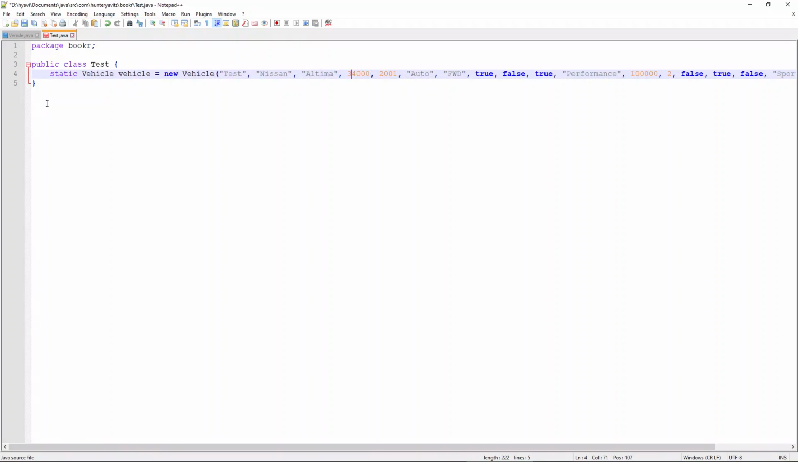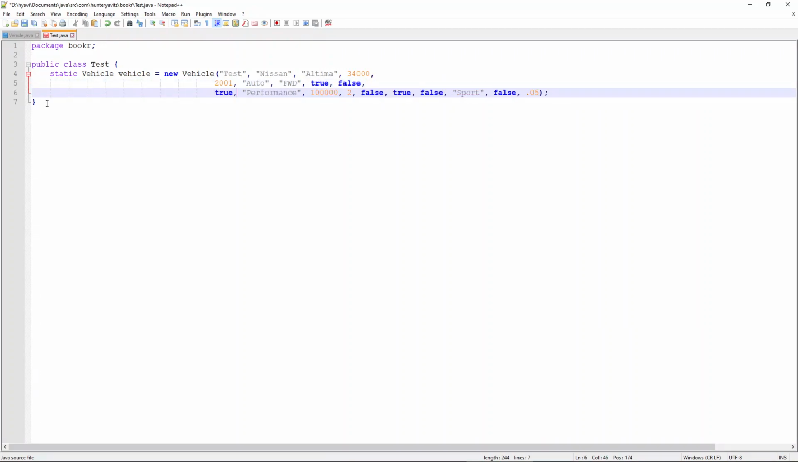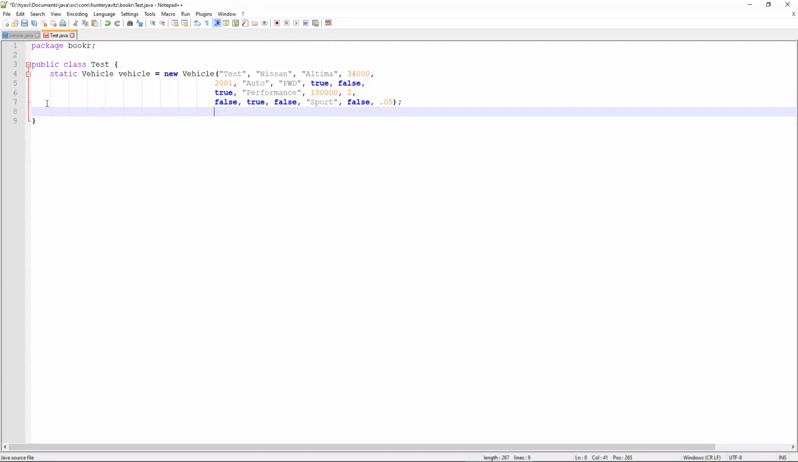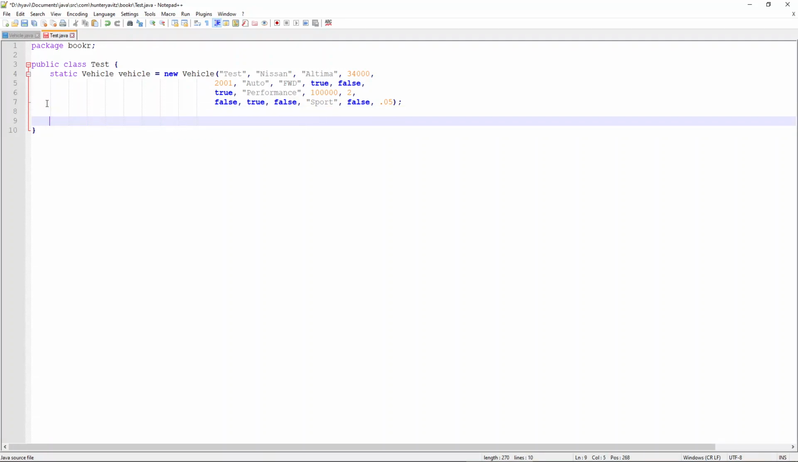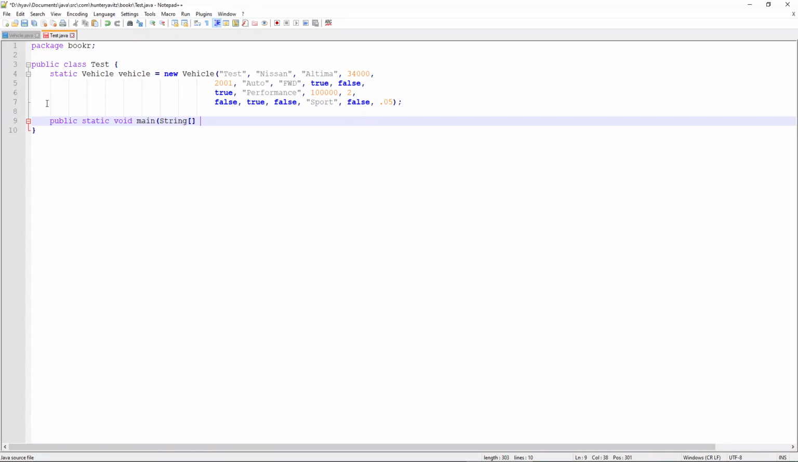And just for readability, I'm going to bring some of this down. Again, Java doesn't care about white space, so it's better for it to be readable. Alright, I like it. So now that we've declared the vehicle object, we'll have an entry point, which will be our public static void main, and the obligatory string array args.